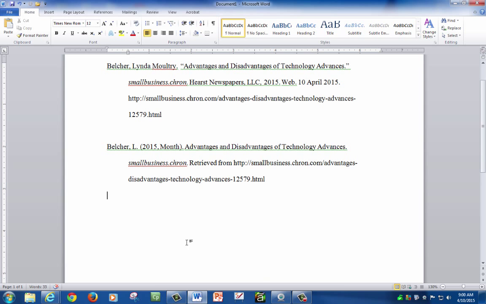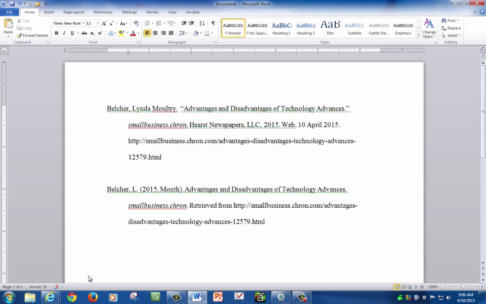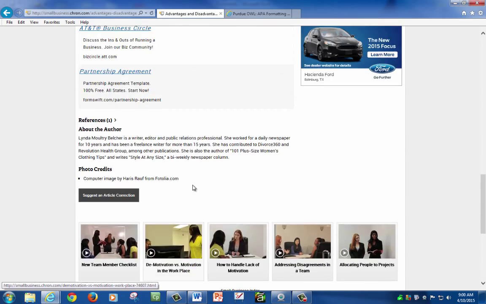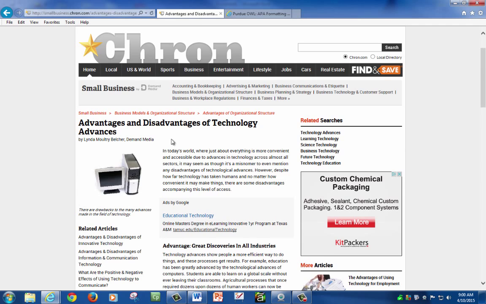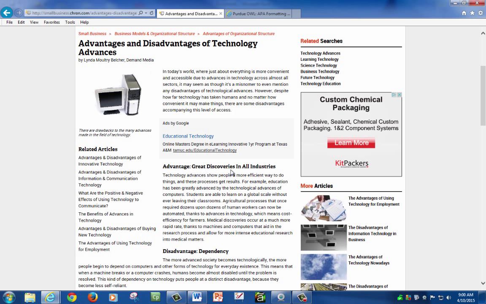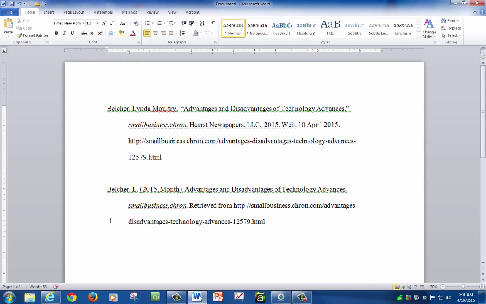So let's use an example. Let's look at our article and just grab some information from here. Here, this paragraph, advantage, right? It's talking about the advantages of technology. It says technology advances show people a more efficient way to do things, and these processes get results. Okay, so we're gonna quote this. And we're gonna get the first sentence here and say, you know what, this agrees with what I'm saying, so I'm gonna quote it. Let's copy that. And then paste it here.